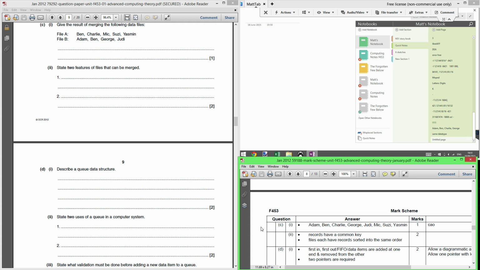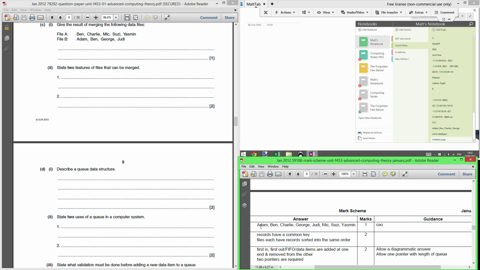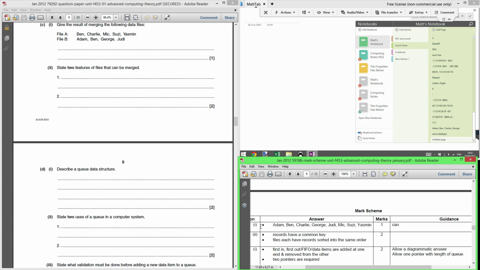2 pointers are required, and the guidance is that it's a diagrammatic answer. Oh, so you could have drawn a diagram. So you could allow 1 pointer with length q. So 2 pointers are required, which is the front pointer and the rear pointer.